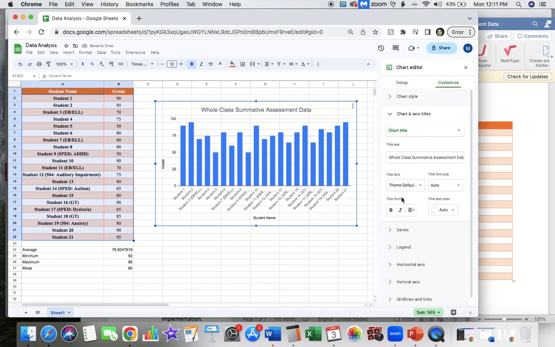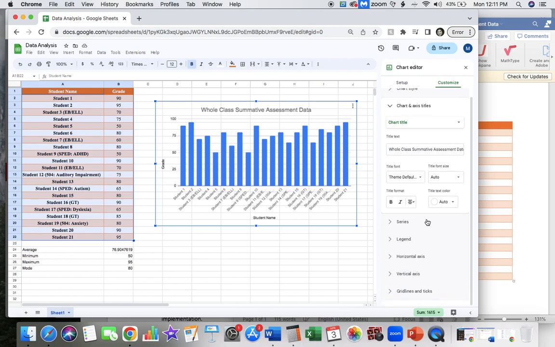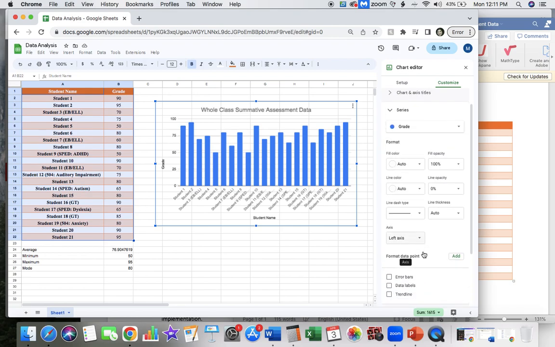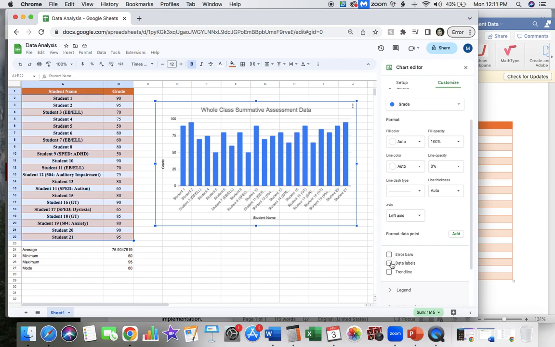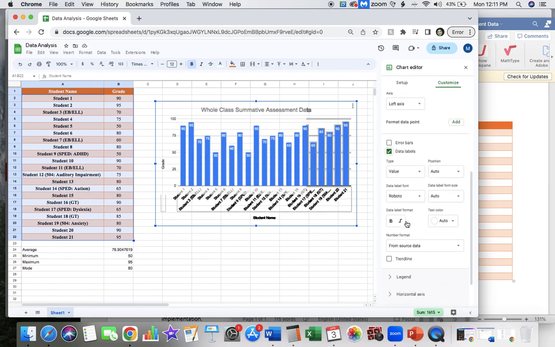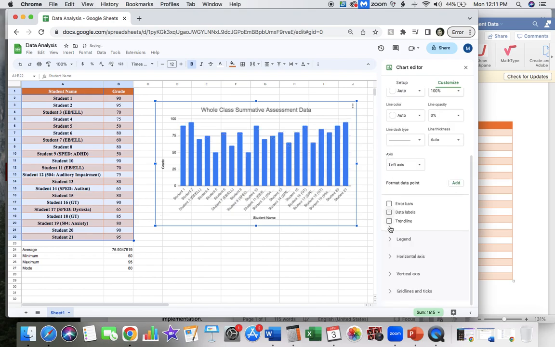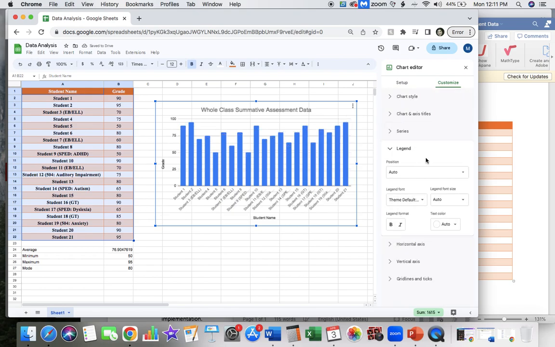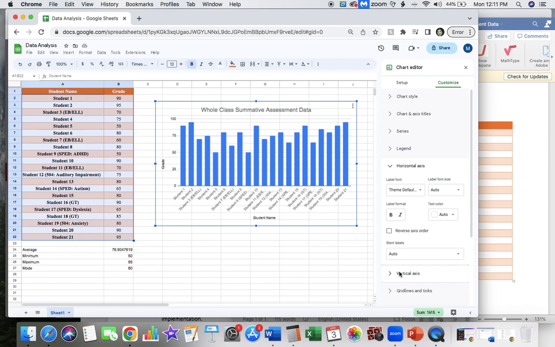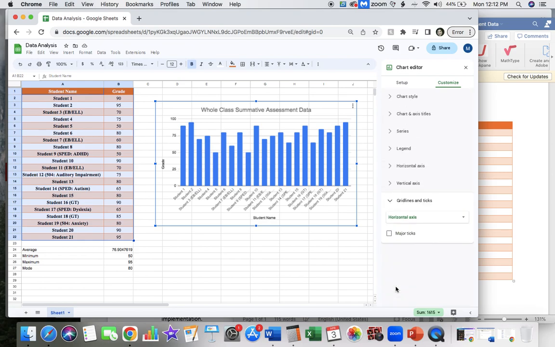Of course, you can also change the chart and axis titles. You can change the color. You can also indicate, if you would like to have a series present. You certainly can do that as well. If you wanted to create data labels, right, to visualize the grades, you could absolutely do that as well. And then of course you have the option of having a legend here, horizontal axis, vertical axis, as well as grid lines, right?